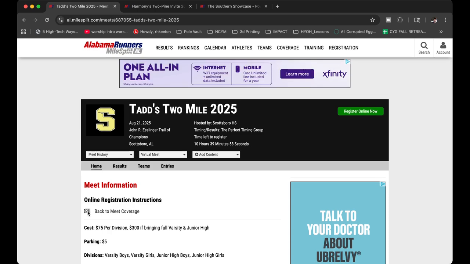The only other thing on here that is clickable here, online registration is for the coaches, but meet coverage would be news articles or stories about the meet. So if there was anything that popped up about it, it would pop up on that page.